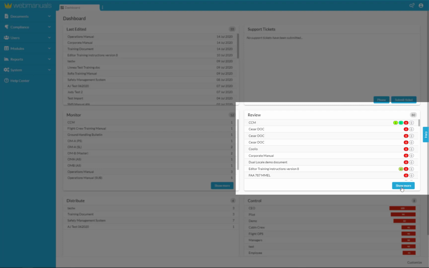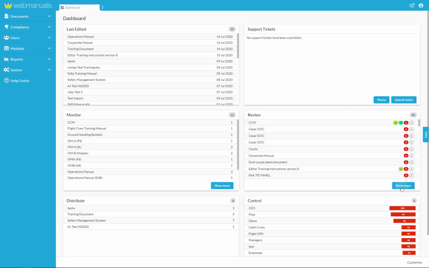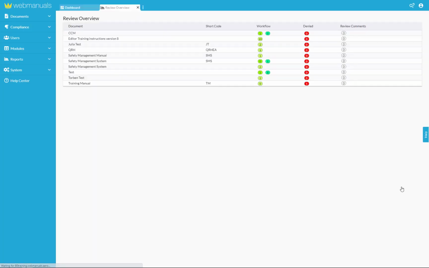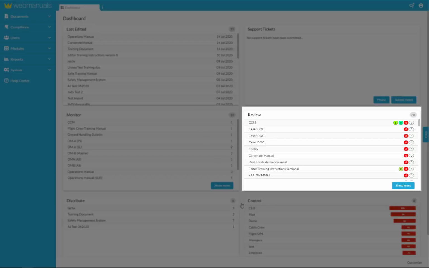By clicking on Show More, you open the Review Overview report, and that will show you the full list of documents currently being reviewed. The number shown next to Review is the total amount of documents displayed in the list.